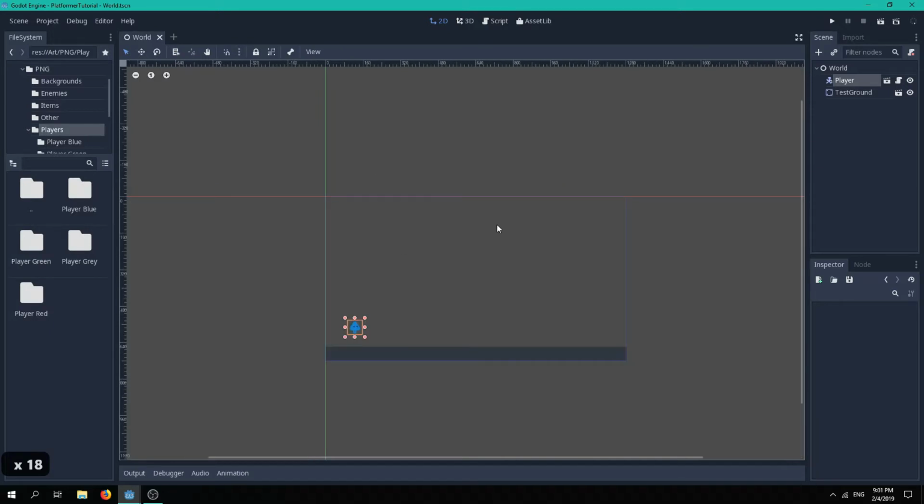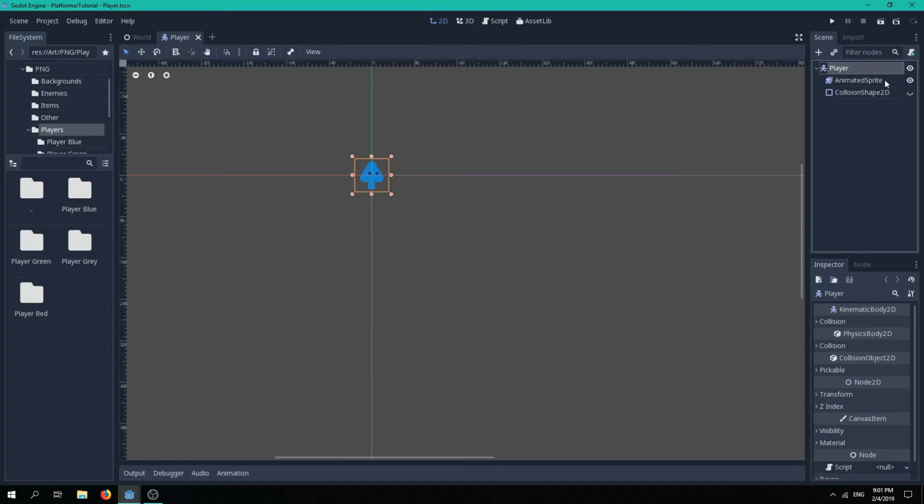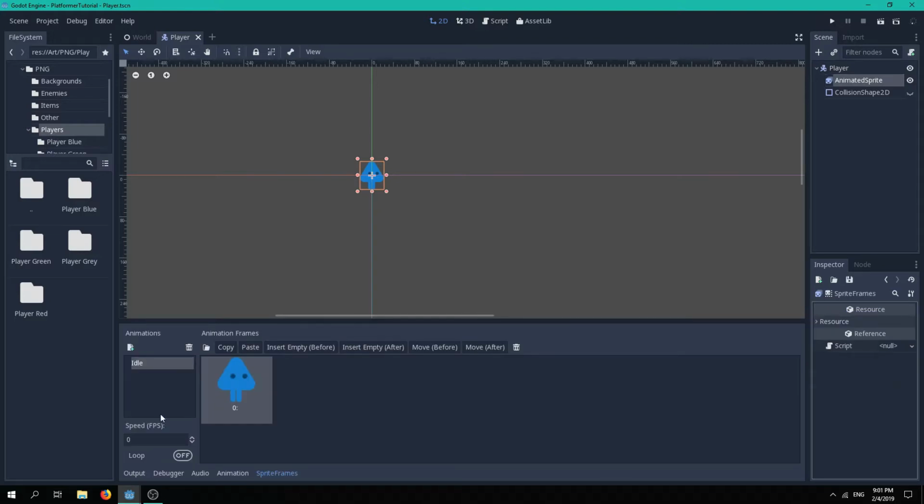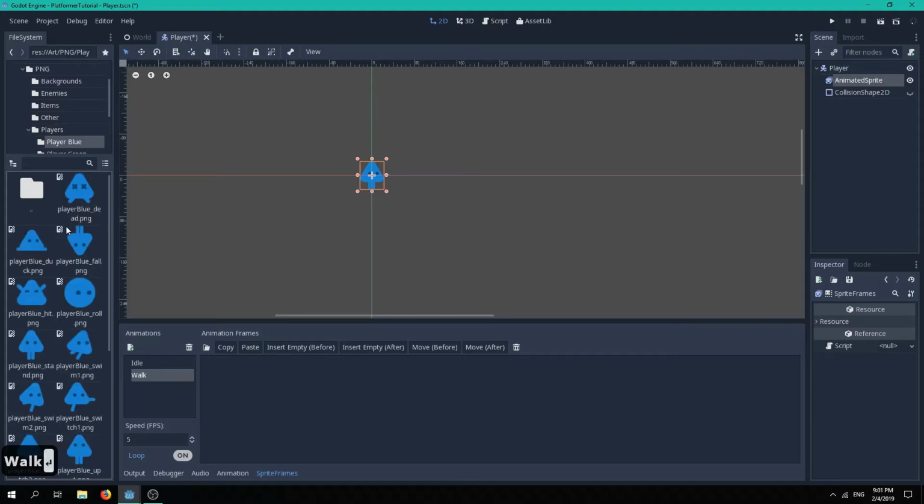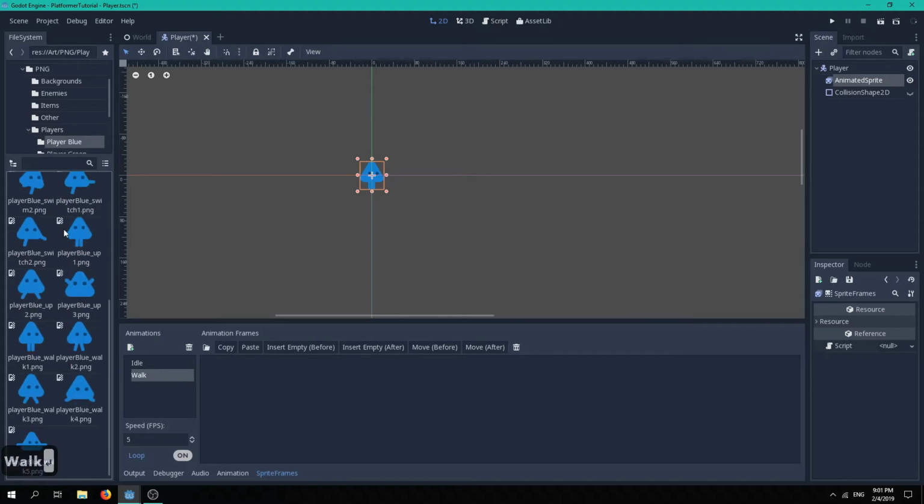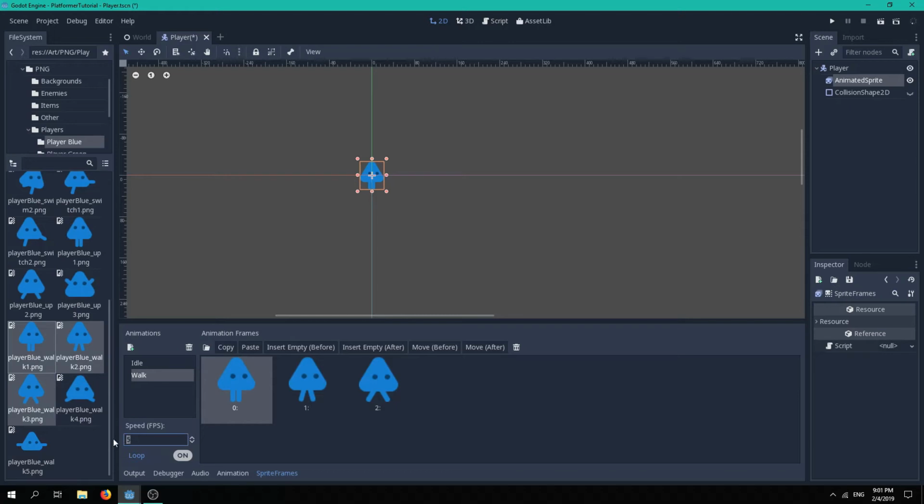Go back to the player scene and change the player sprite frames once more. This time, create a new animation and call it walk. You can then grab the first 3 frames from the blue player walk in your art folder, and drop them in. Set the speed to 13, and keep loop on.